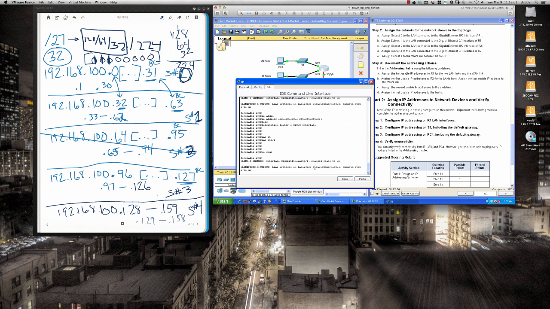And the first thing we're going to do is bring the interface up. That also confirms that, yes, we are working with gigabit Ethernet 0/1. And so we've brought the interface up. And again, assign subnet 1 to that LAN. So here's our subnet 1.